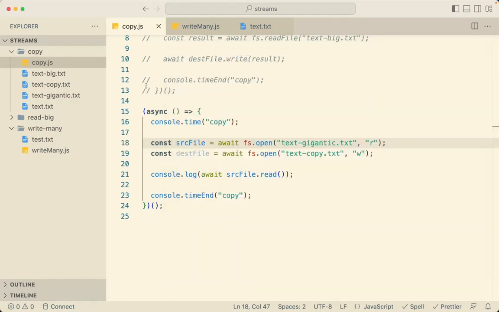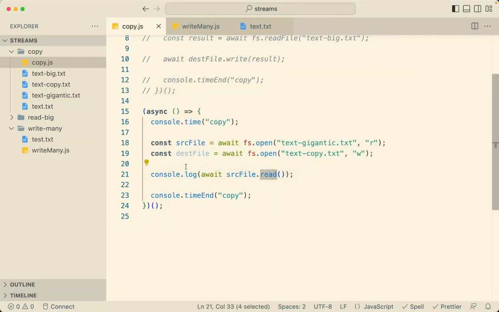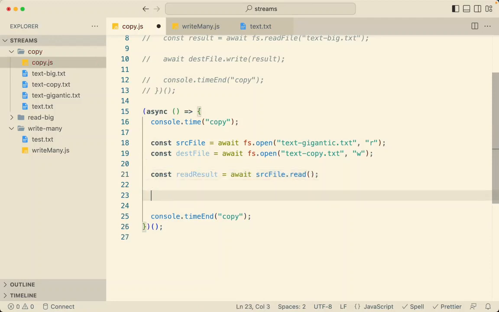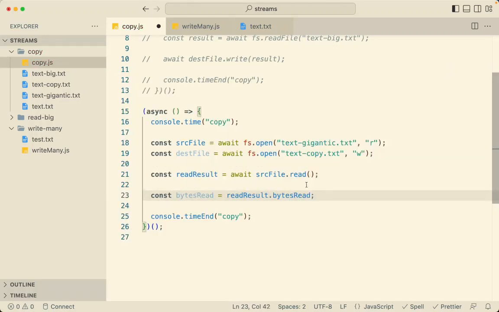So what we can do is to just keep executing this function and keep writing the result, the chunks that this will return, to our destination file. And we basically are setting up a stream of our own. So let's try this out. I'm going to save this into a variable. So I'm going to say const readResult equals this. And I'm also going to get the bytesRead out of it, equals readResult.bytesRead.